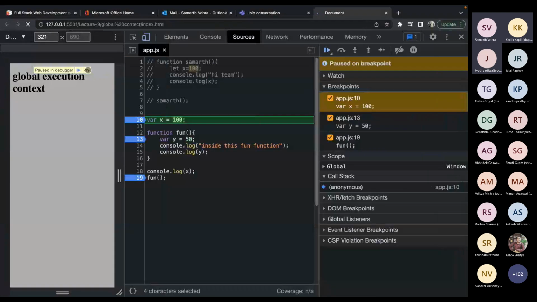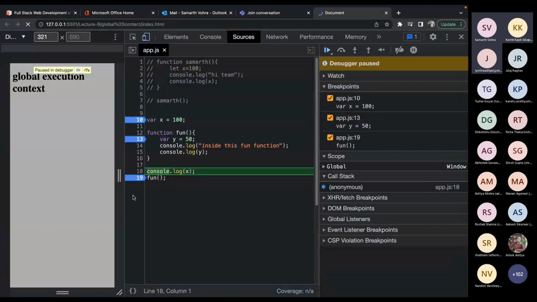Let me do one thing. I'll go to my next line. How will I go to my next line? I have this paused and debugger there. I'll simply click it once and it will take me directly to the next line which will be executed. Why did it take me towards line number 18? My green highlight is here, right? So I'm on this breakpoint. It takes me to line number 18 because this function is there and we cannot move inside the function unless we call the function, right?